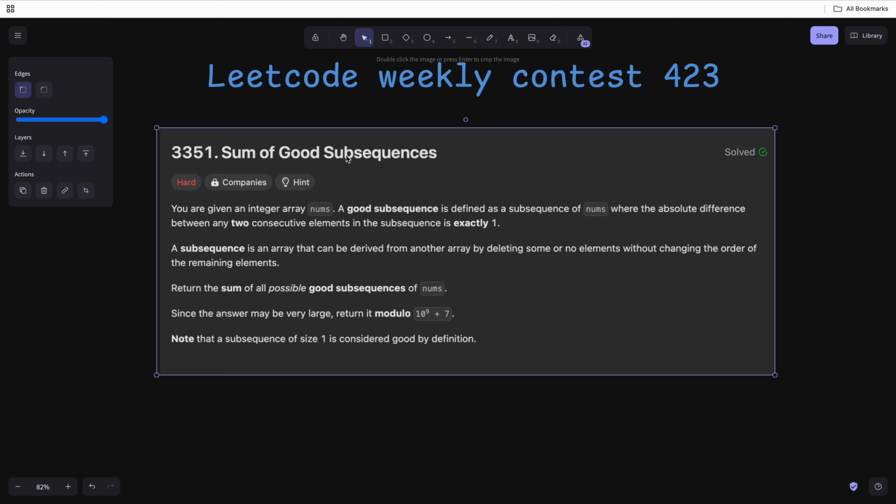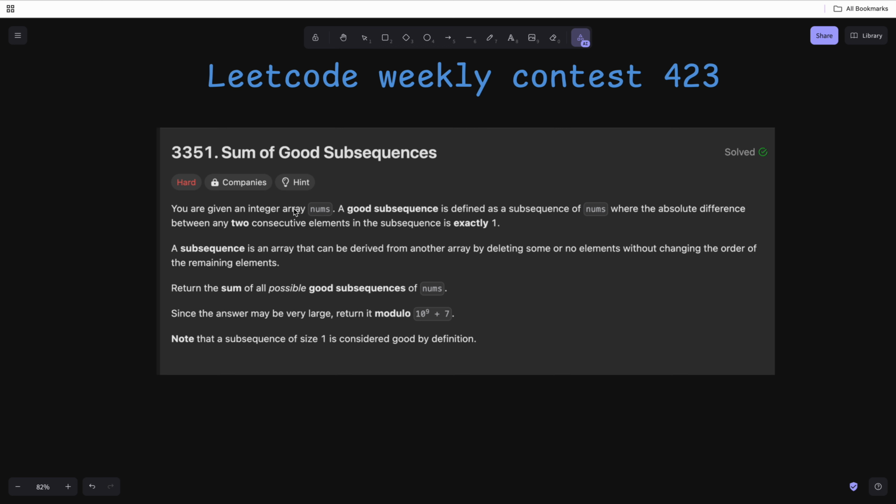Today we are going to see this problem, LeetCode Weekly Contest 423, problem number 3, named Sum of Good Subsequences. So what is given inside this problem? We are given an integer array nums. A good subsequence is defined as a subsequence of nums where the absolute difference between any two consecutive elements in the subsequence is exactly 1.